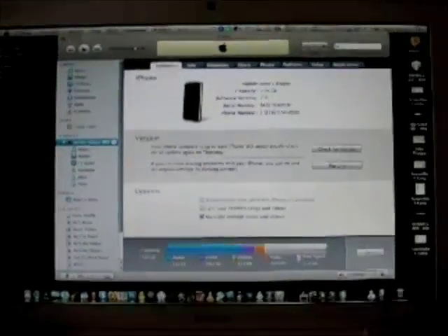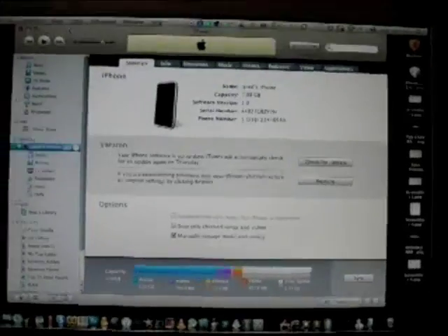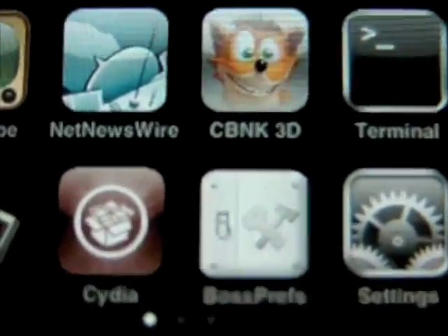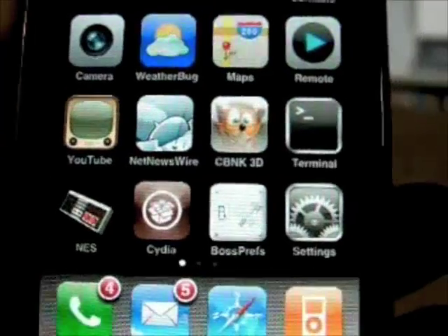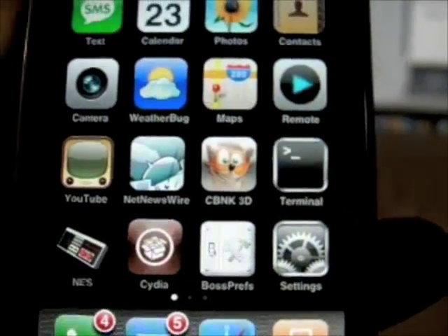Okay, so once you've gone through that process, your phone should be jailbroken, and the only thing you'll notice on your phone that's different now is that it's now going to have this application on it right here called Cydia, and that'll be on the last page of your iPhone. I've changed mine around and put it on the first page, but you'll find it on your last page.